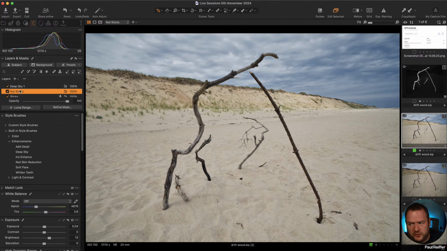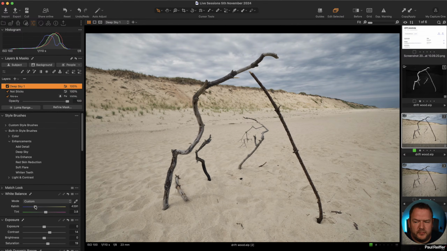In fact, I could go to my not sticks area and I could even warm this up a little bit here. It's also going to affect the sky, obviously, but remember I can counter that. So I can warm it up but desaturate. Now on my deep sky, I can resaturate by the same amount and cool it down.